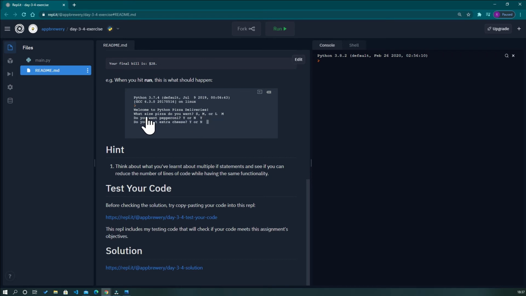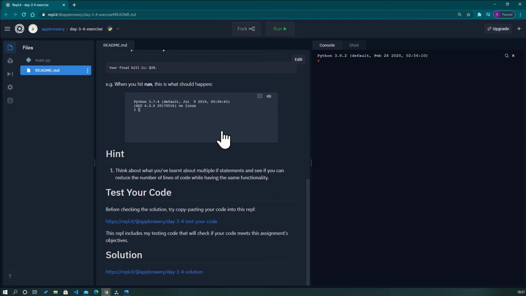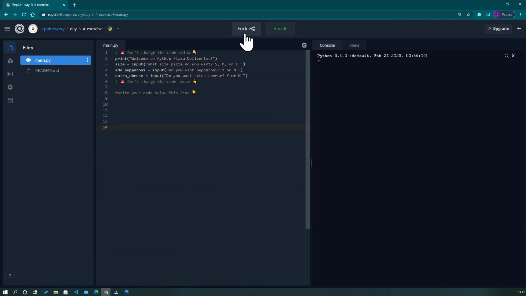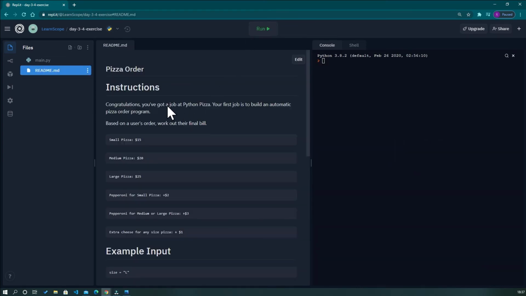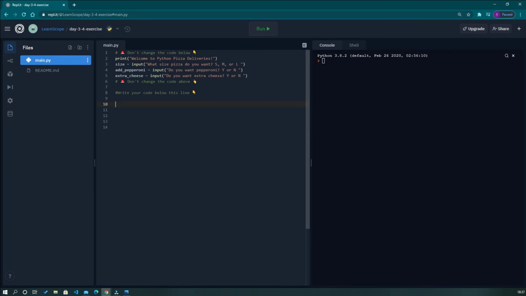And then when you hit run, this should be the example. What do you want to order? Extra cheese yes and no. Final bill is this. Seems straightforward, but let's see if it's straightforward to code it as well. Okay, first thing first. Print: Welcome to Python pizza deliveries. And I think input: add pepperoni, extra cheese. What size do you want? Let's just say L. Yes. Yes.